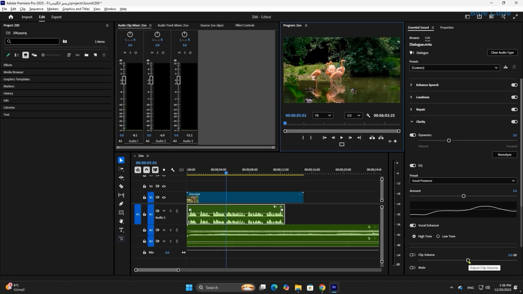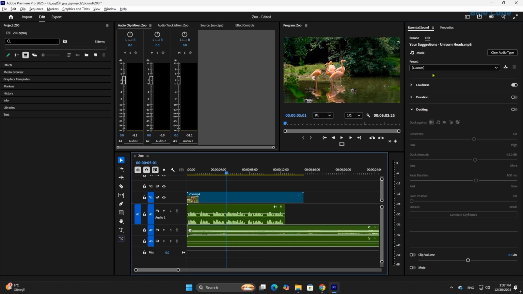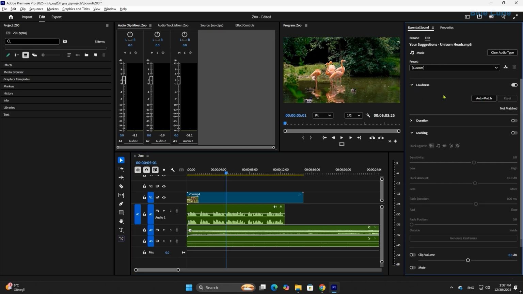If needed, I can still fine-tune the volume from here, but for now it's fine. I close this section. Now I select the music clip. You can see it is recognized as music. In loudness, I again click Auto so Premiere sets a proper level.